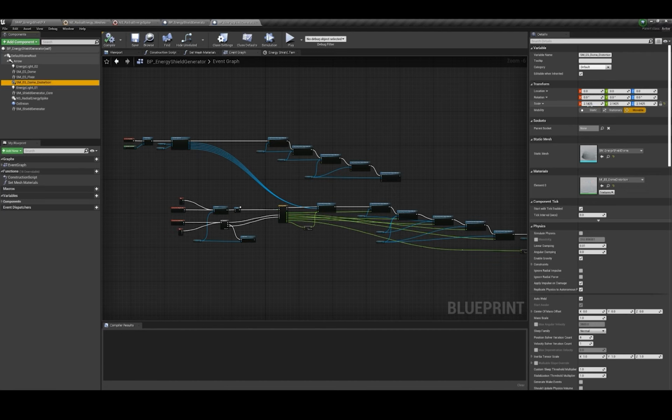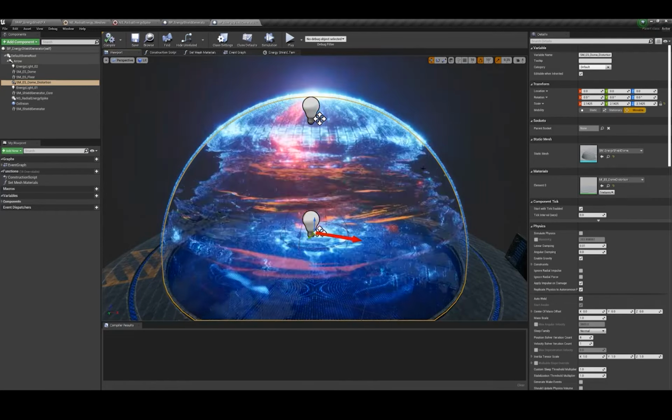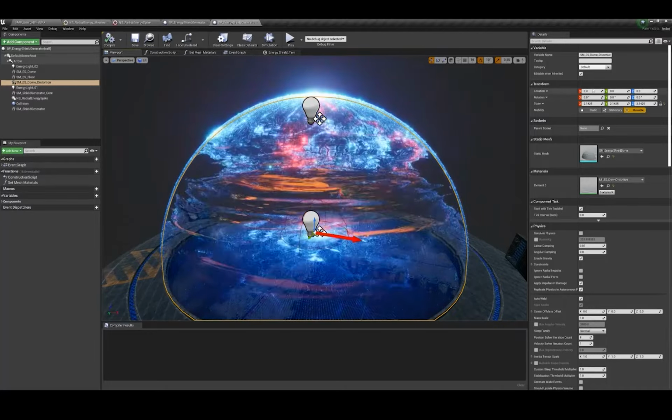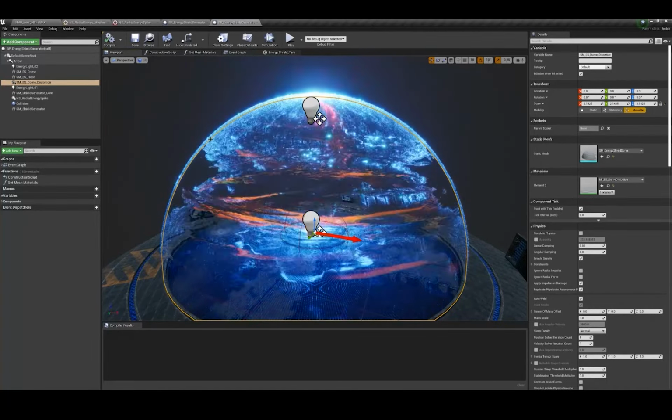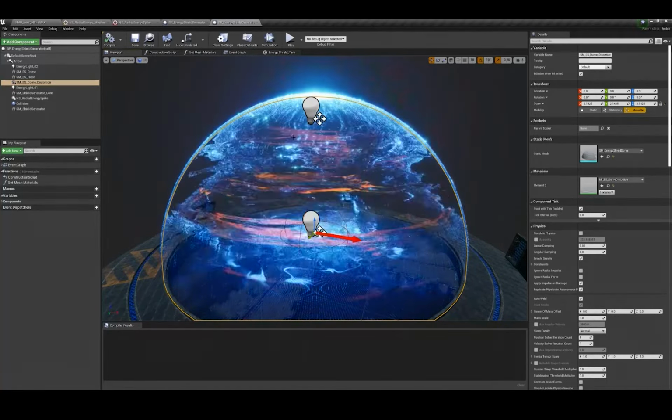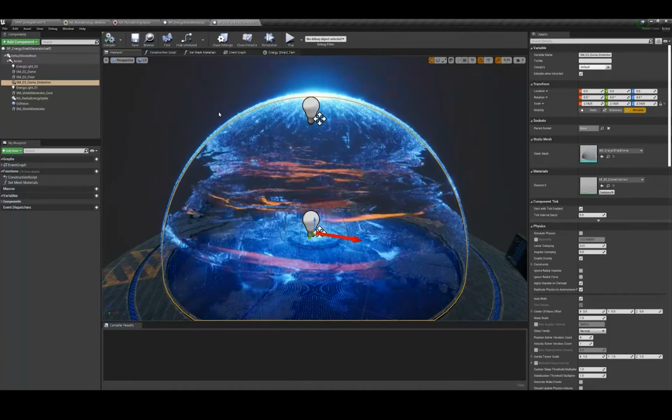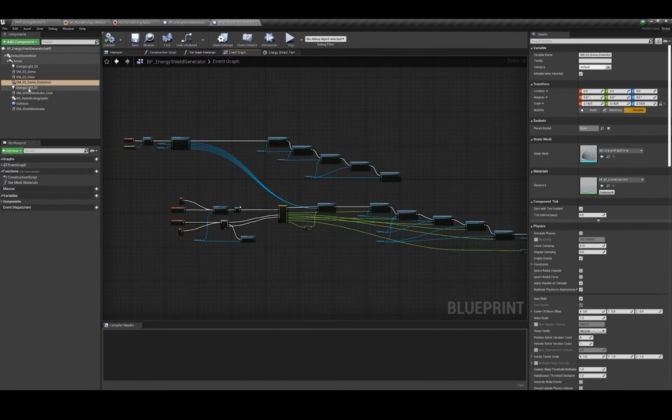And then I have my dome distortion, which is just a little larger, and that is so that it sits outside of that main energy dome right there. And again, that's at 0. And I've just set all these to movable so that you don't have to bake lighting, and the lighting can change dynamically with each of these meshes.